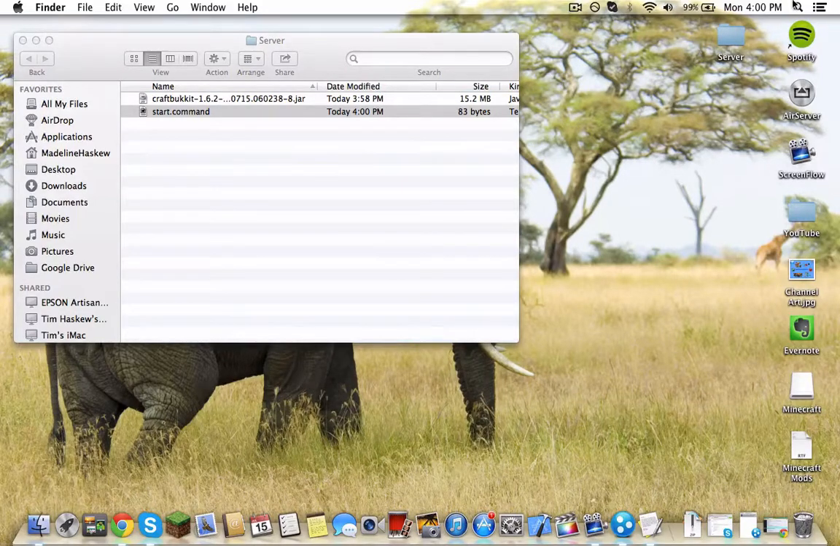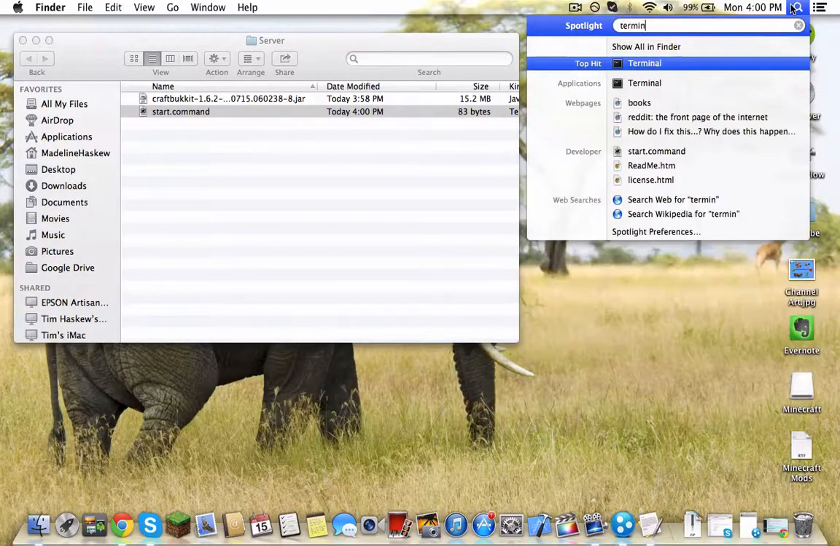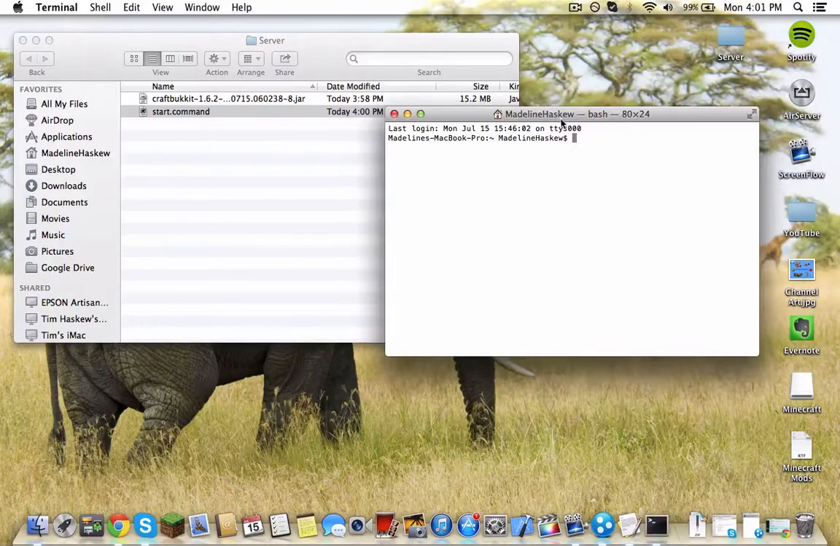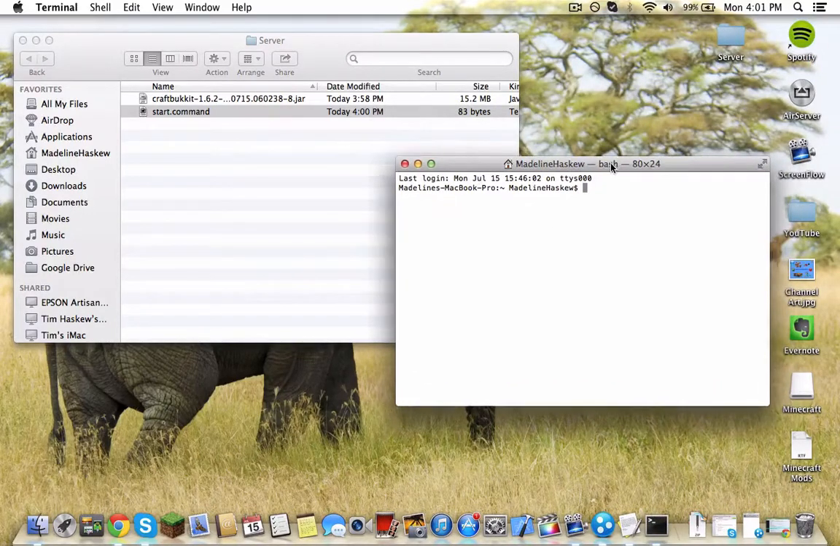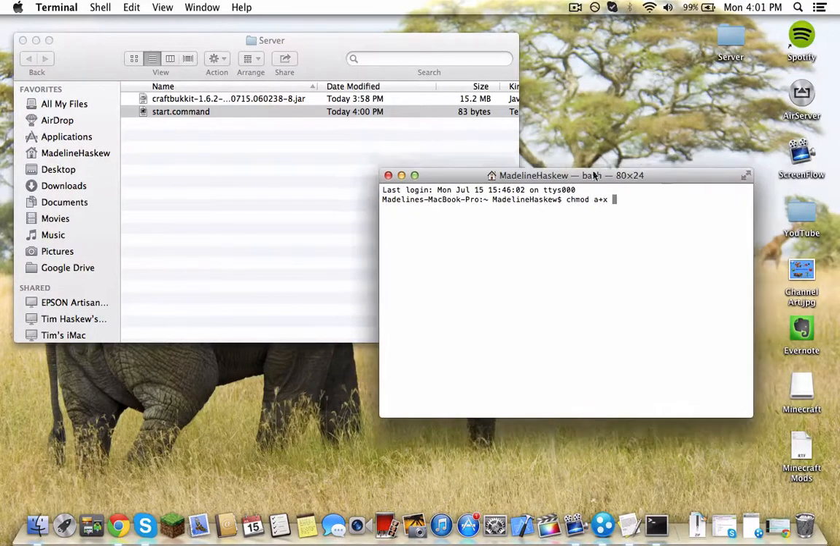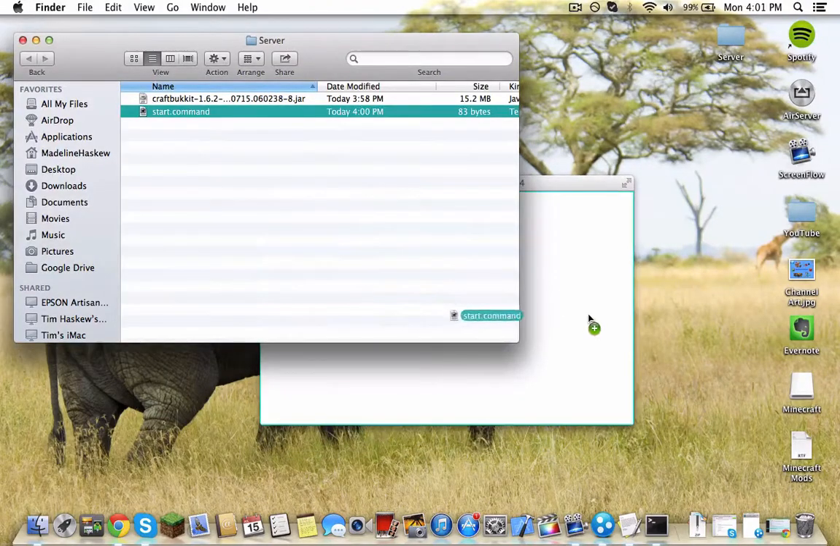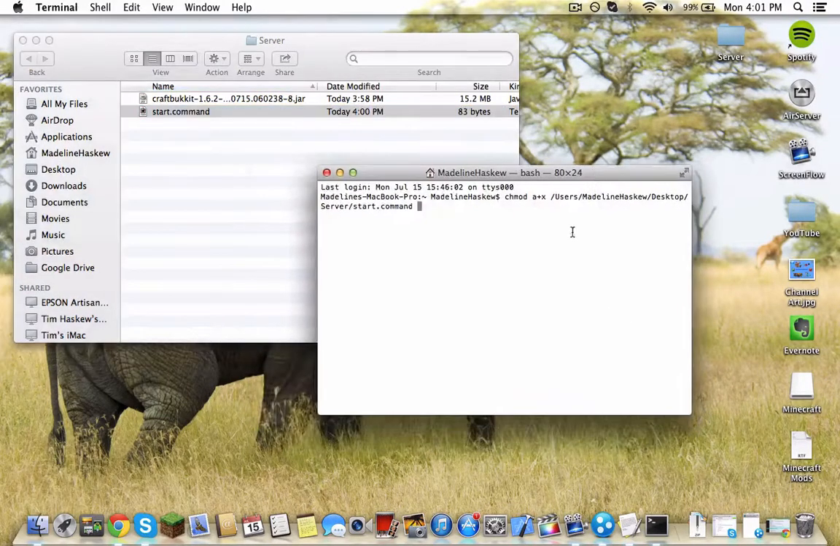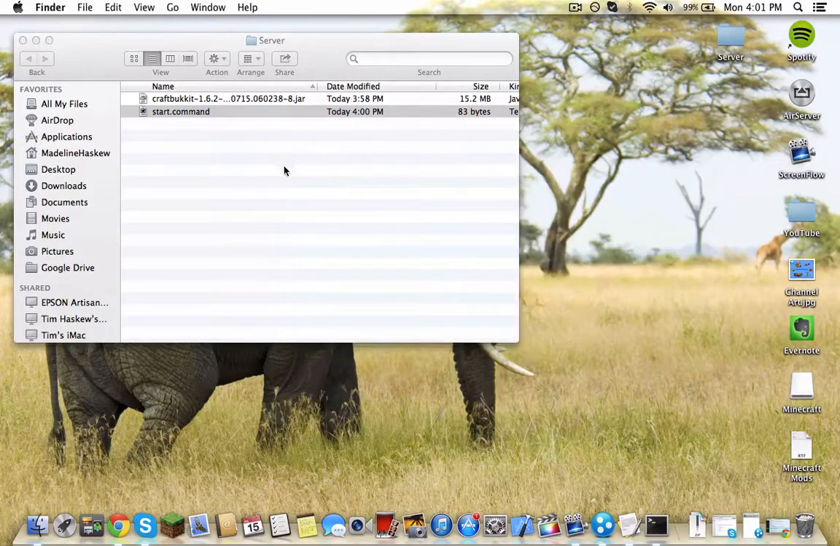Okay, and now we need to open up Terminal, because you need to give start.command access to start up the server. So what you're going to do is type in chmod a+x, space, and then drag the start command into the Terminal window. And that's going to make it do that. And then you're going to press enter, and then you're going to be all done. So now you have access.